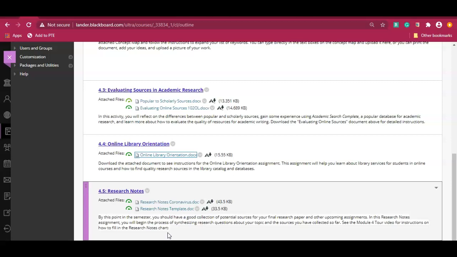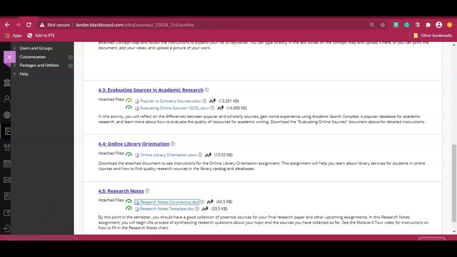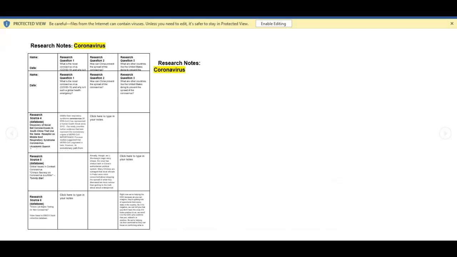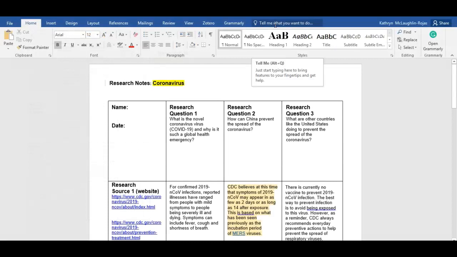So this research notes assignment is kind of your first step toward taking research questions and putting them together with sources. That's why last week I had you create those questions, because now you're going to put them into this research notes assignment. The first thing I'll do here is open up this one called Research Notes Coronavirus. I actually created this back in the spring when this was still a very new topic, and what you'll see here is somewhat old. This topic has definitely evolved since that time, but I think it still gives you a pretty good idea of how the assignment works.